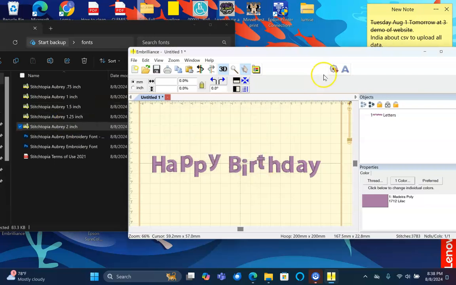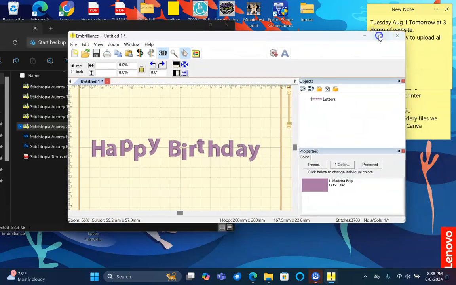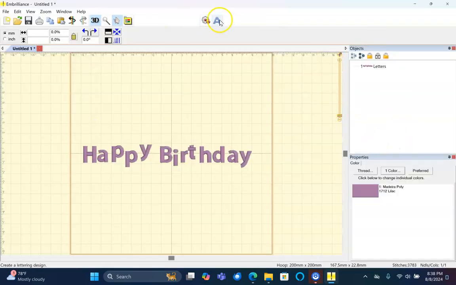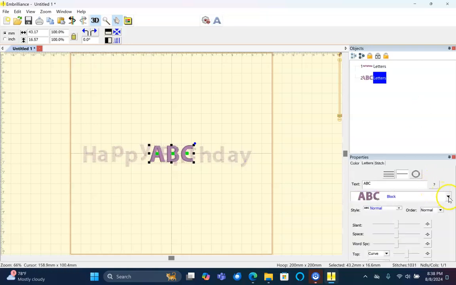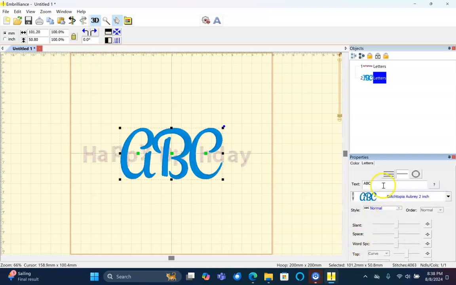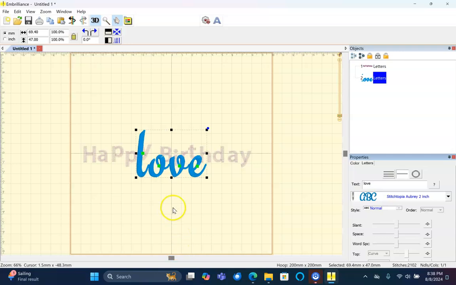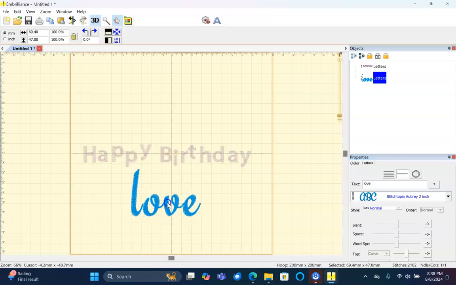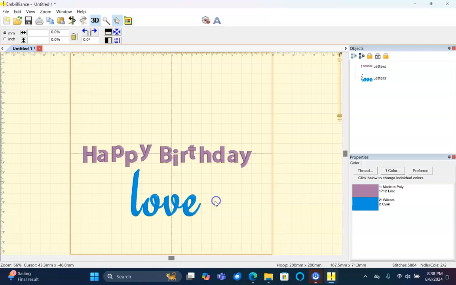So now, when I come back to my lettering tool, I click on the A, I come over to my properties box, go into the font, and there are all of those fonts that I just installed. So now we have love. So happy birthday, love. It's super simple and it's free.